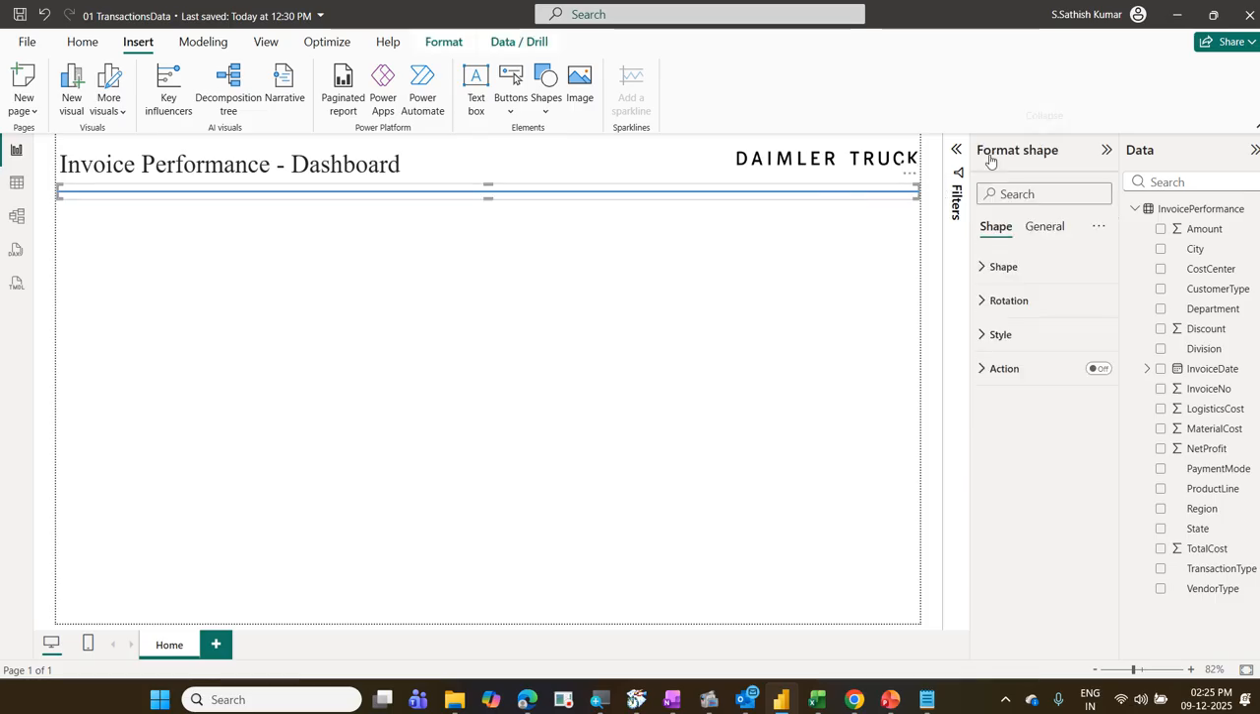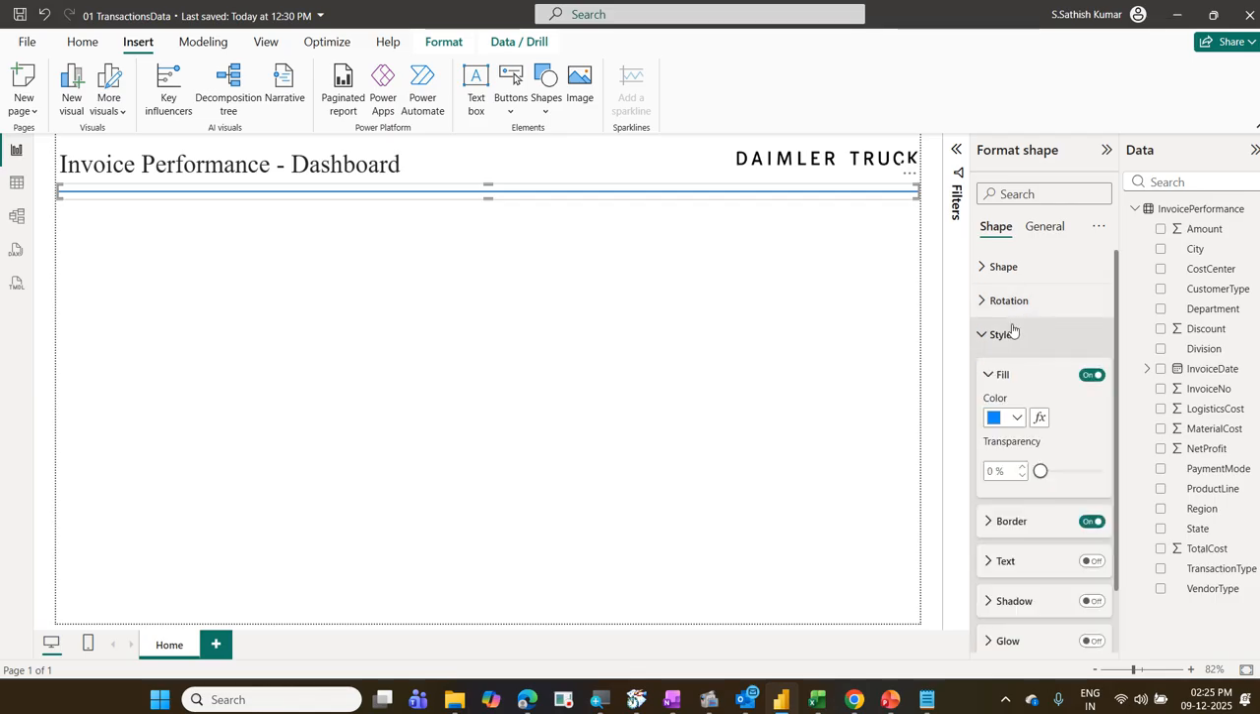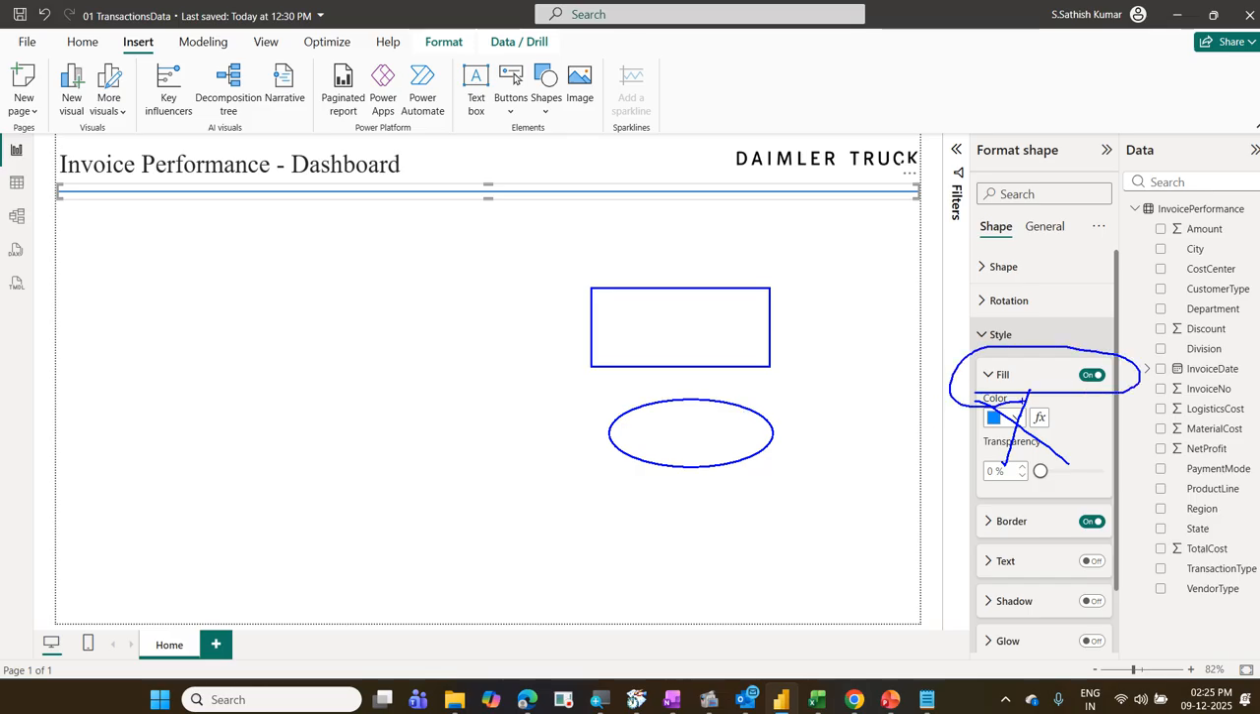Go to format shape, style. Fill color. Don't change the fill color. When can you use the fill color? Suppose I have drawn a rectangle. Inside a rectangle, I want to fill a color. I have drawn a circle. Inside a circle, I want to fill a color. Then we can go to this fill color. But this is not a circle or a shape. It's just a line. So don't go to the fill color.